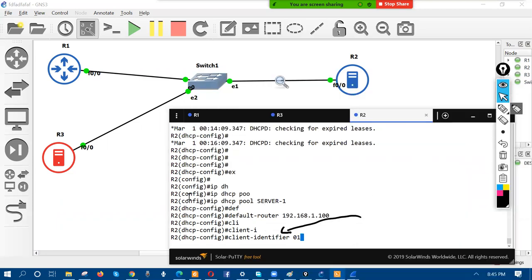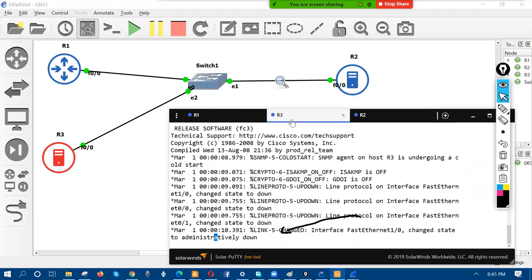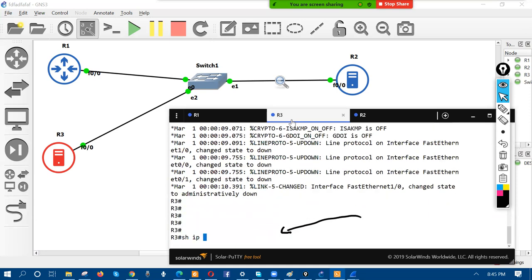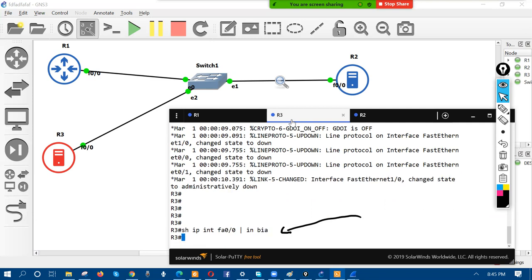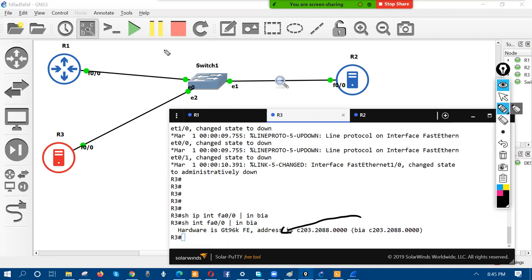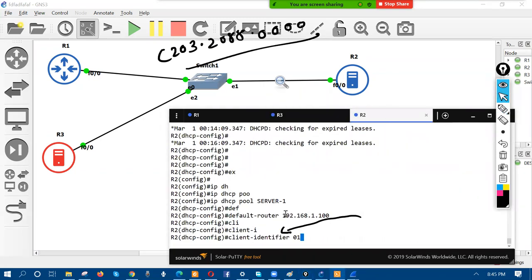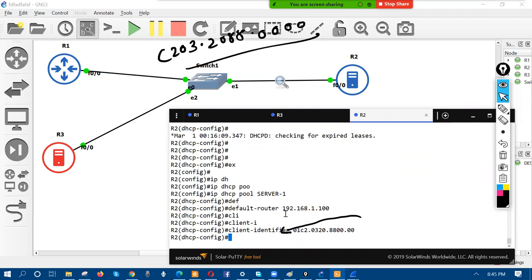And after that, what happened? I need to use the MAC address of this person. Show IP interface 0/0, include BIA. What is the MAC address of this person? C203.2088.0000. Done.